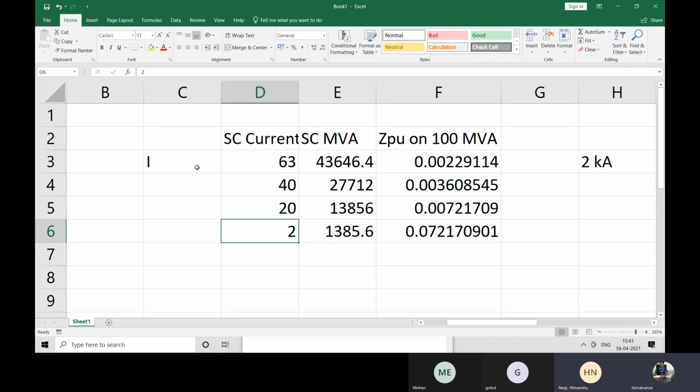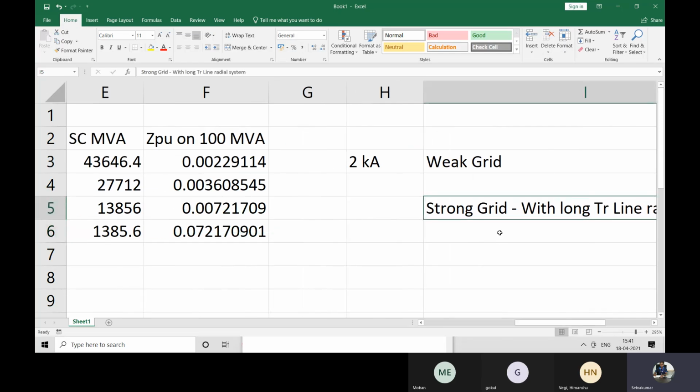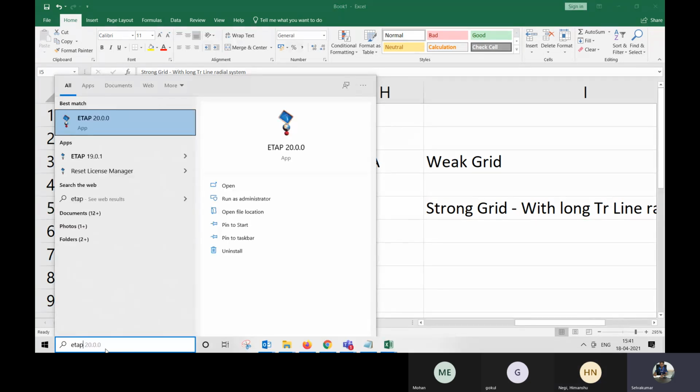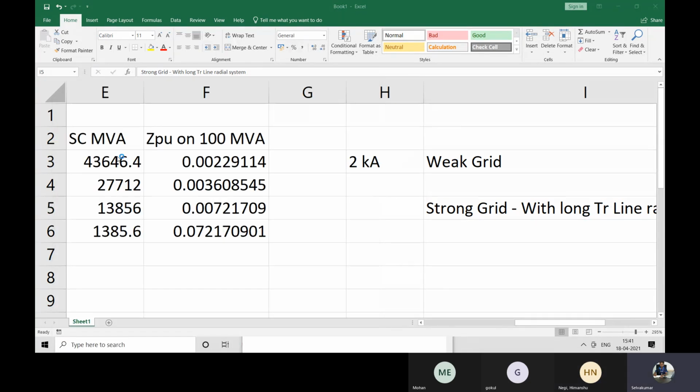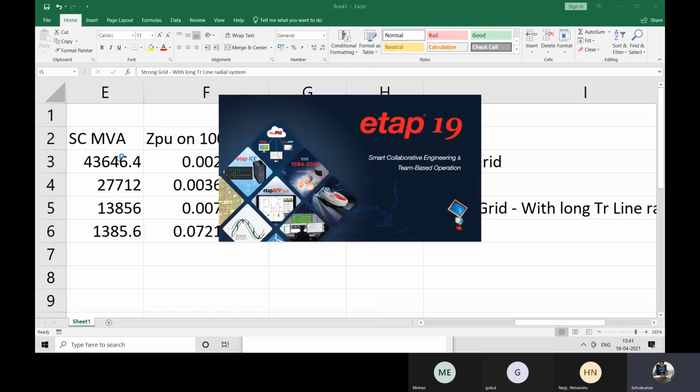What are the two different systems which I am telling? One system is connected with quite a lot of sources. The fault current is higher, but just because of the transmission line length, the fault current is coming down. If you take a 400 kV line, typically a 300 kilometer line, the fault current will come down from 40 kiloamps to maybe 2 kiloamps. Maybe you can put it in PSCAD also to simulate this.